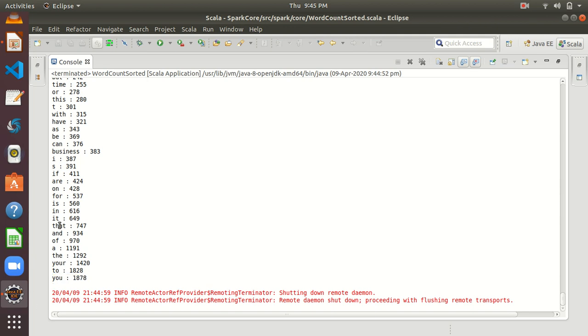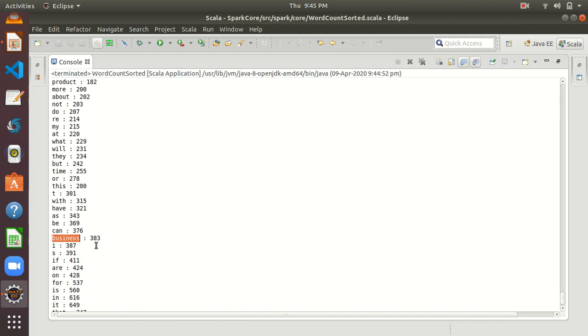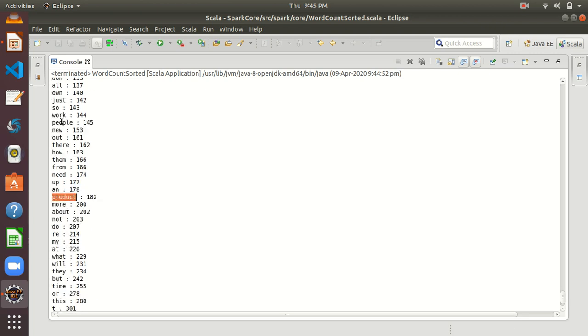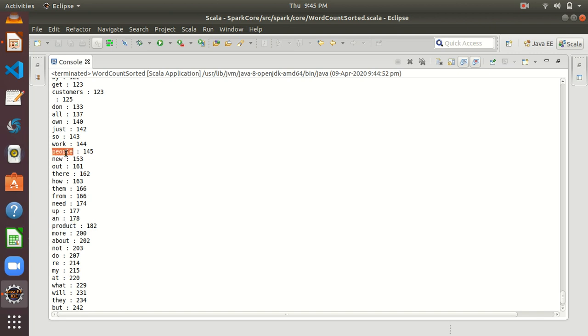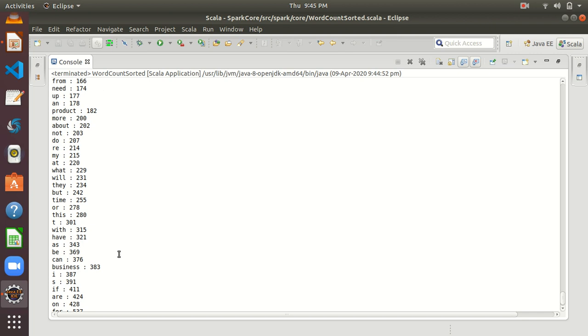These are the normal words, but you can see that business has been used 380 times. 380 times means you can get some insight that this book is all about business-related things. Even if you're not reading it, you can take insight into what the book is about. Then product has been mentioned 182 times, people 145 times, company 122 times, customers 123 times. So this will give you insight into what this book is all about.